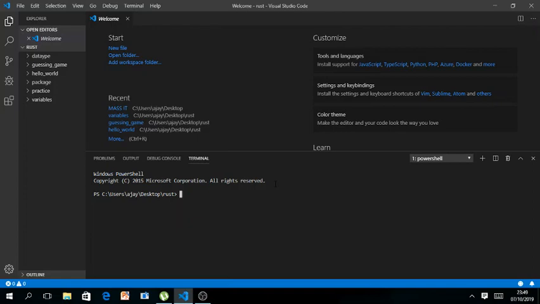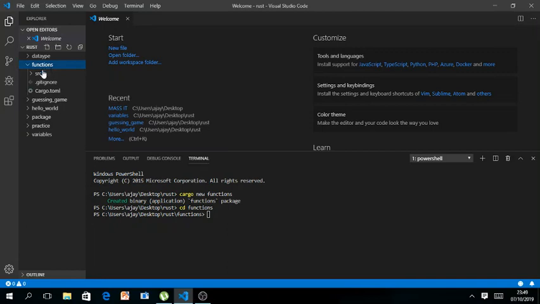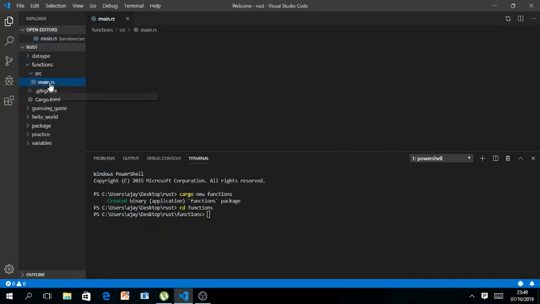Okay, so in Rust programming language, how do we define a function? Let's start with a simple program. Let's create a package first. cargo new, and the name of my package is functions. Okay, let's go to its directory, and let's go to its main file.